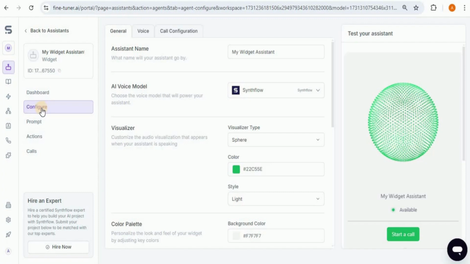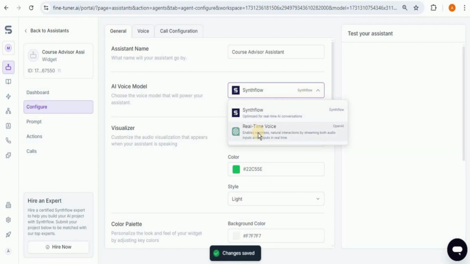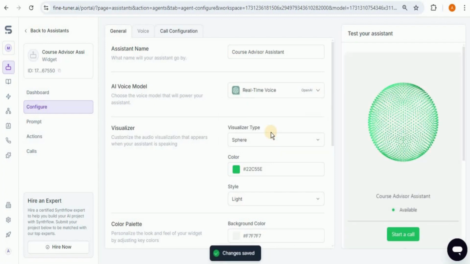Firstly, you have to click on the configure option to set the configurations of your assistant. Here you have the option to set the assistant name. I'm going to call it Course Advisor Assistant. Then you have to select the AI voice model. You have different options. I'm going to select the real-time voice provided by OpenAI.